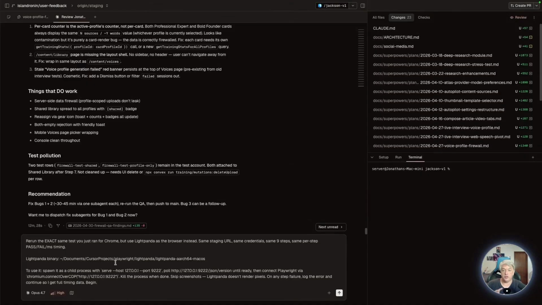One of the tricks about Lightpanda is that you have to spin it up as a server and then access it. You can access it via MCP, but I don't use the Playwright MCP because it's slower and uses more tokens. So as part of my efficiency, I always use the CLI. I'm going to use the exact same process.